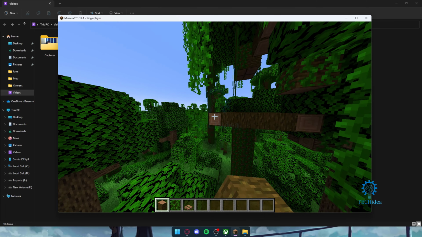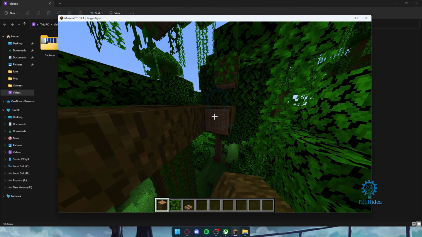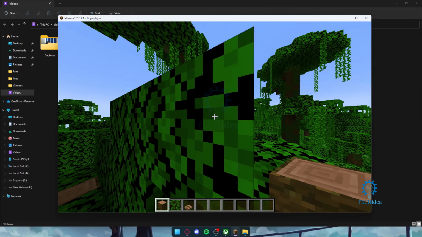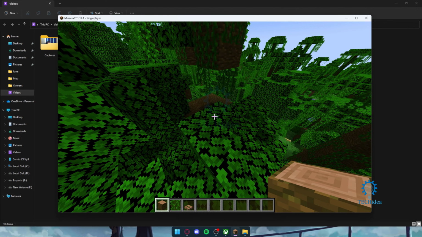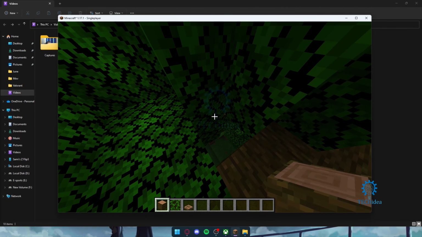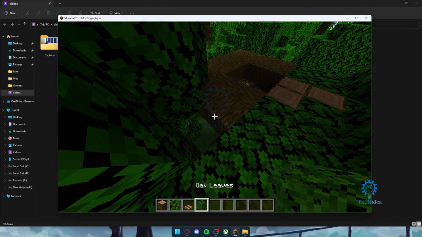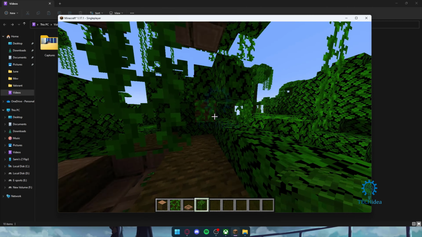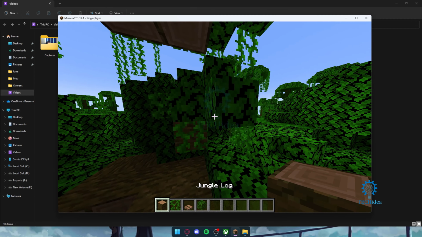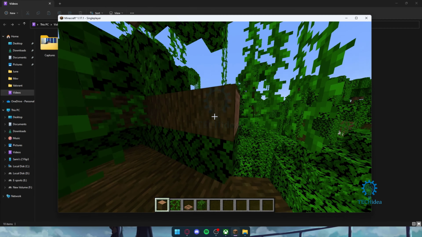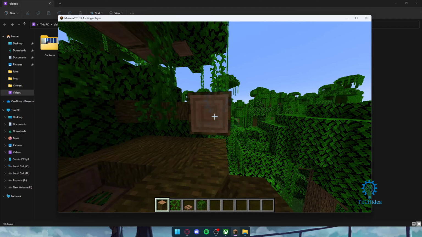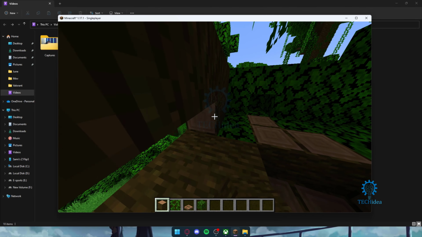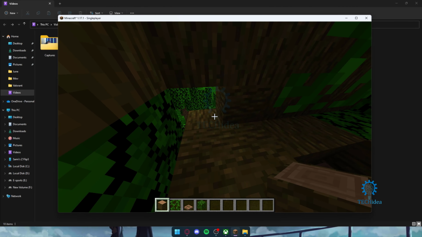Now we're in creative mode to make it easier. And yeah, me personally, I want to use these trees as a part of the house, and hence I'm just going to use that to block off the surroundings. Since it's going to be a tree house, I want to make sure it's completely filled with leaves and jungle wood. Now you obviously can make it however you want, but I'm just choosing my own ways.